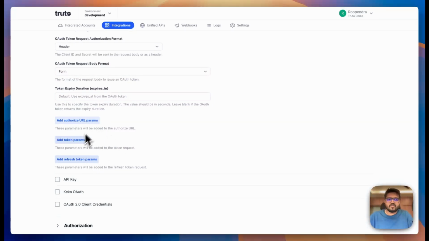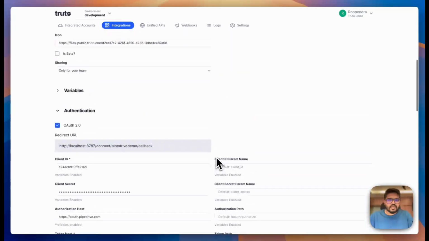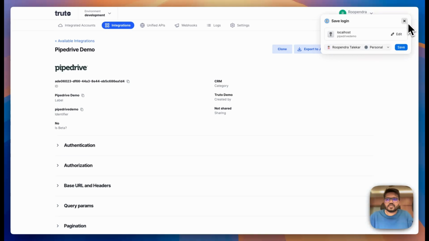So these parameters will be sent in the requests that we make from Truto to either generate the authorization URL, or to generate the new tokens, or to generate refresh tokens. So I'm just going to leave everything else as it is and I'm going to click save. So now this is a good time to go ahead and test the authentication for this particular integration.